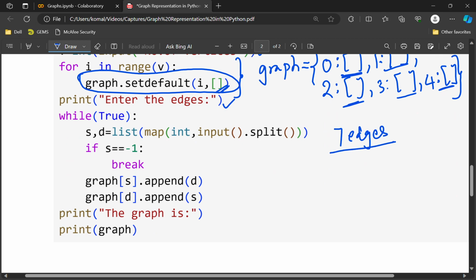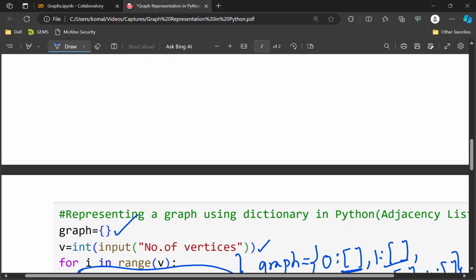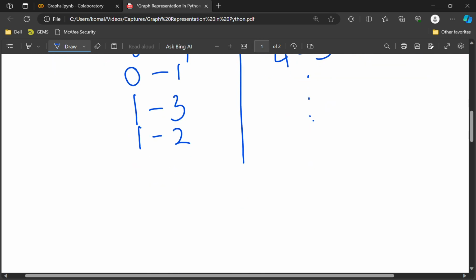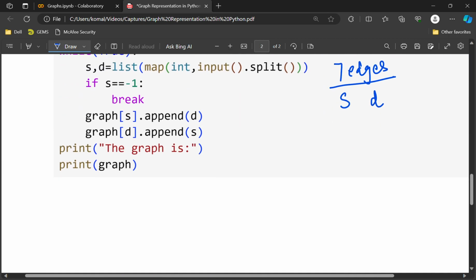Read them one after the other. How do you read? Source followed by destination. For example, 0 1 is one edge. How do you read it? 0 space 1. Like this you will be reading all the 7 edges.